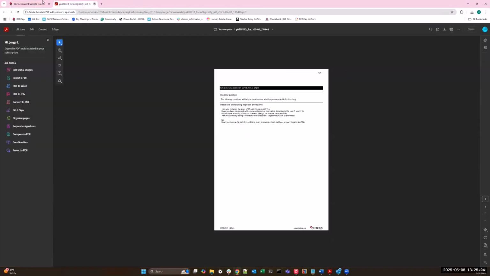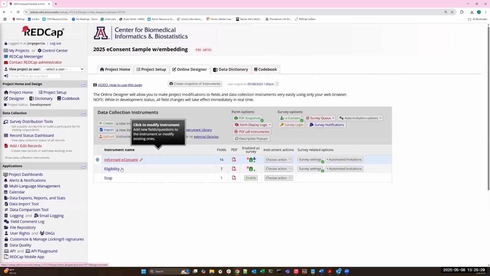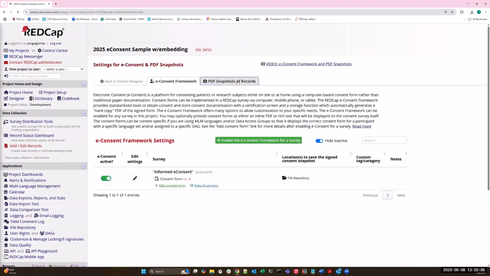And with that, that pretty much completes a quick demonstration of the eConsent fields that we would encourage to have in your project, the eConsent framework, and the PDF snapshot. And with that, I'll open it up to any questions you may have.